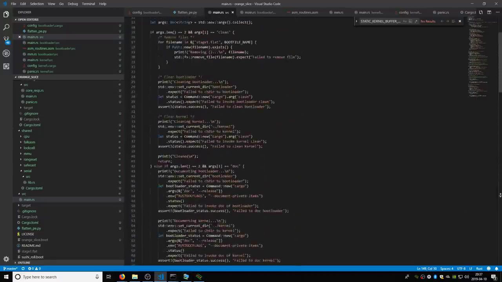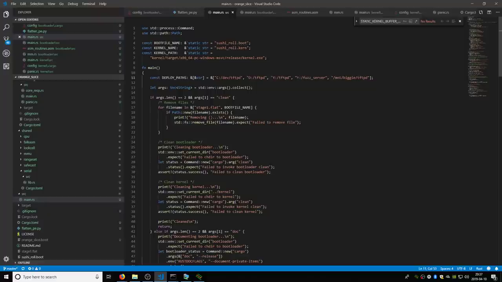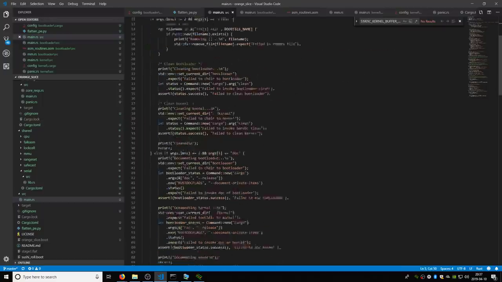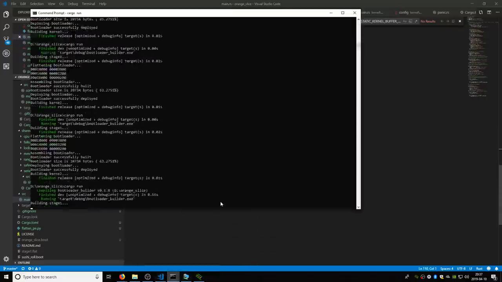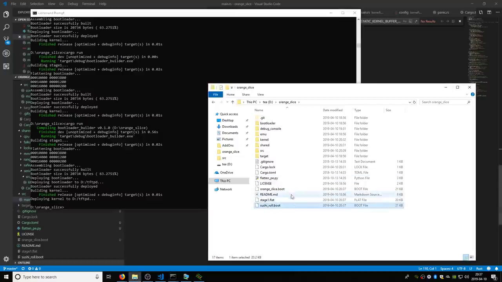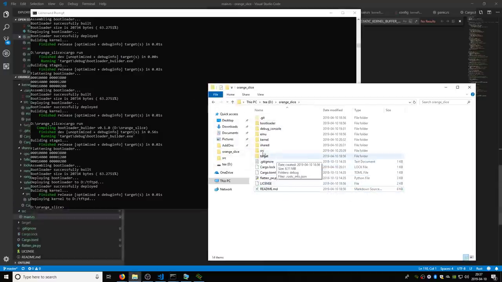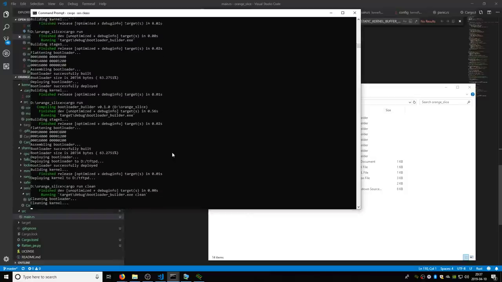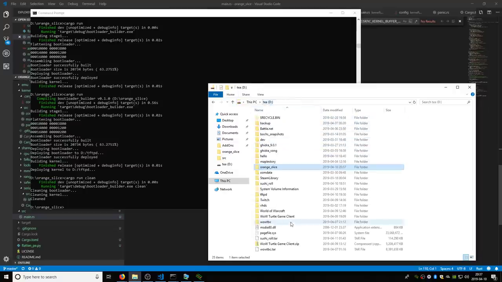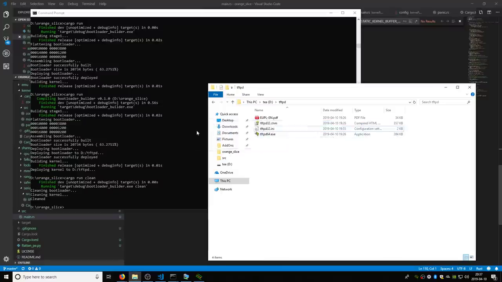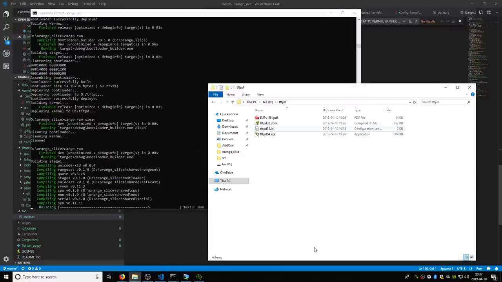So for some reason, oh yeah, we changed this stuff again. Whoops. And this is orange slice. Good. So now we'll get rid of the sushi roll, the orange slice. We'll do a cargo clean, which should clean out all the builds. And now in TFTPD, we'll get rid of both of those. And this will now build everything from scratch.